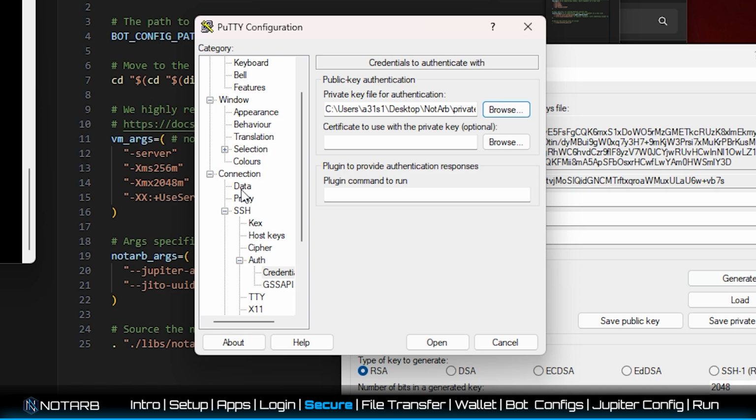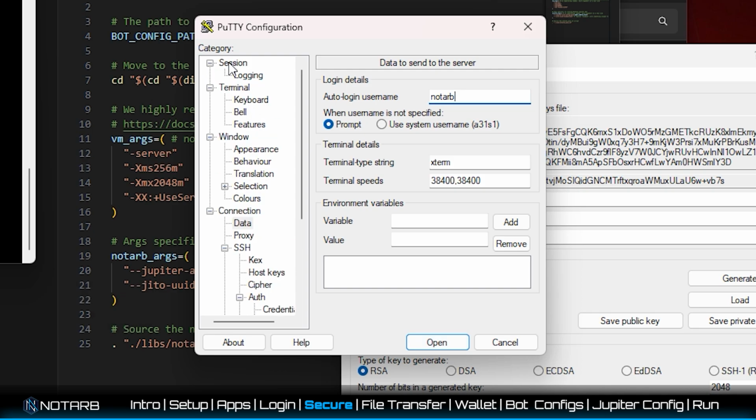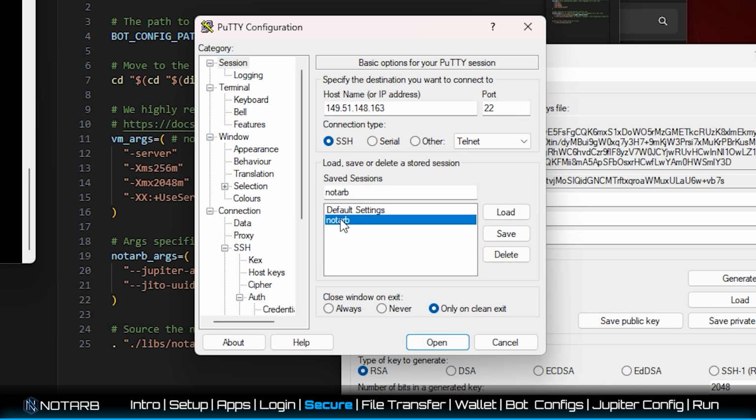Underneath connection, we'll click on data on the left side, and under login details, where it says auto login username, type in NotArb. So every time you run the session, it'll log in using the NotArb user and then use that private key. Finally, we'll hit save, and it's all set up.